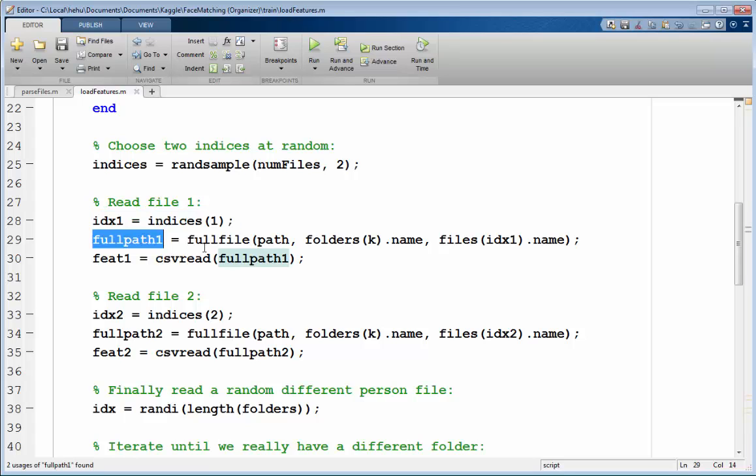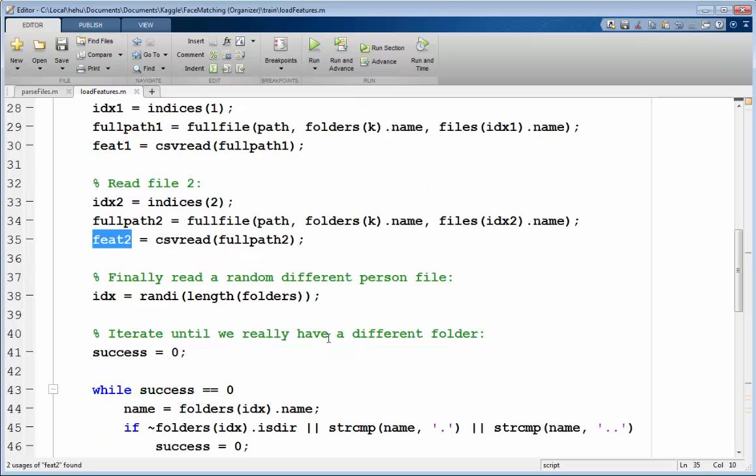Then I construct a full path in a similar manner as before, and then I use CSV read to read the CSV file into vector called feat1. I do exactly the same thing for the index number 2. In indices I have two numbers that are separate. They are different from each other and all correspond to a number between 1 and 8, or how many files there are in my subfolder. Index 2 will contain this index. Full path 2 will contain the corresponding file name, the CSV file, and feat2 will contain the features after passing through CSV read.